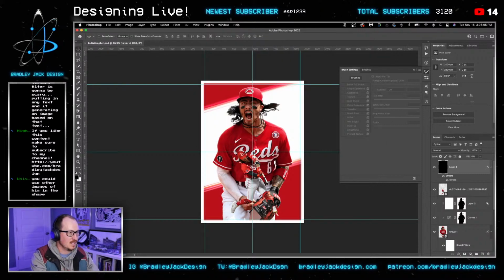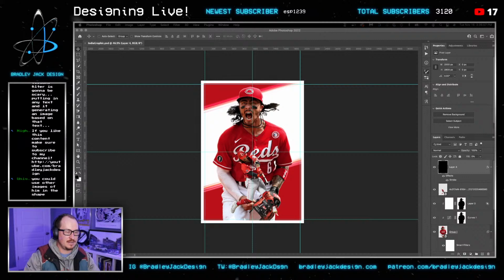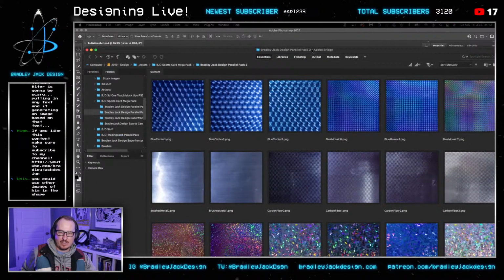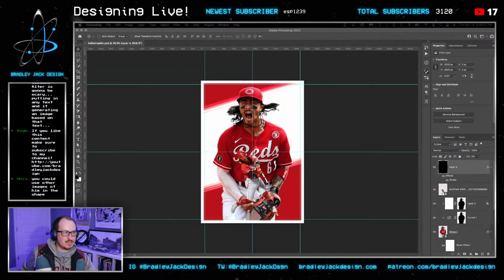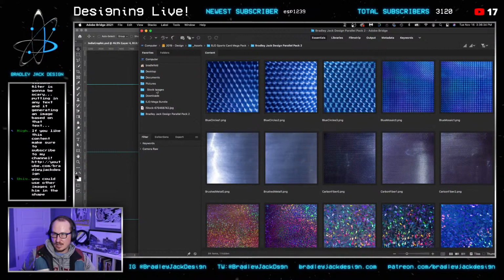Save. Let's open Bridge up. Just do a nice generic sort of looking sports card with some cool stuff on it. Alright, I got Bridge open. I already have my parallel packs right here ready to rock, so that's good. We can use those in a little bit. Let me add that to my favorites. There we go. Now it's in my favorites. Now I have it forever.